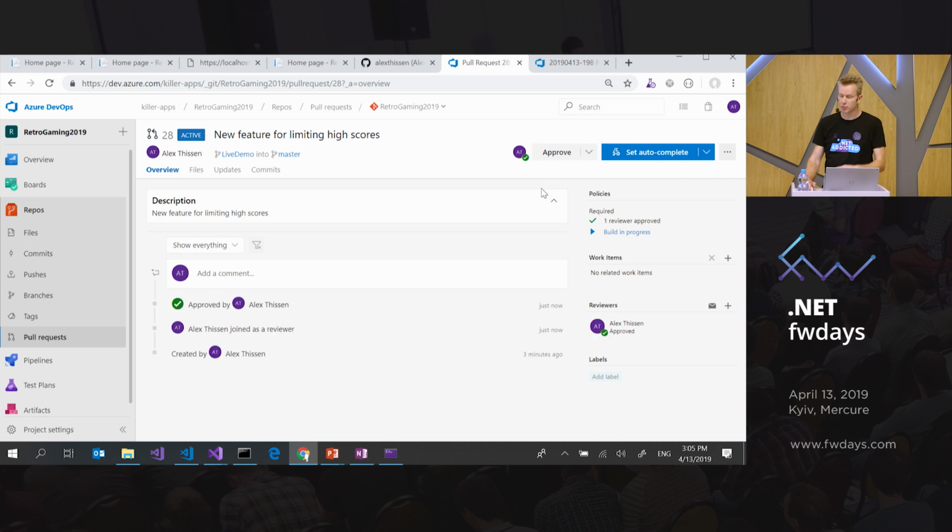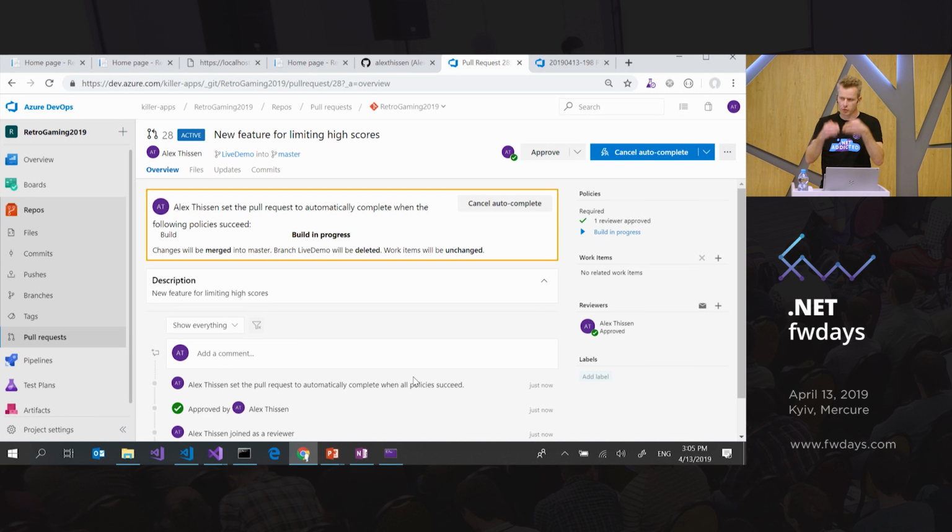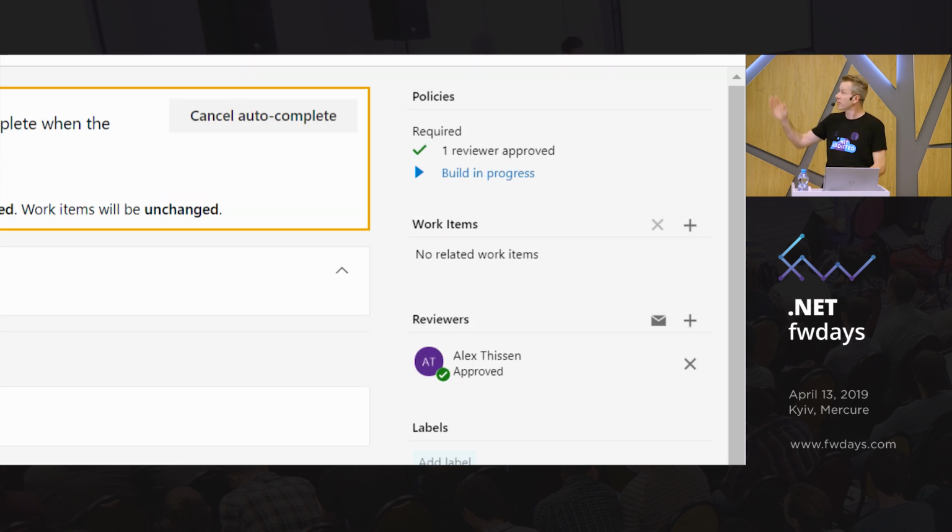So I'll say approve. You see that the check mark goes up that one reviewer approved. But if you have multiple, it needs to wait till all of the approvals have been made. I'll set an autocomplete to delete the live demo branch after merging, because we don't want to have them lingering around. And I do set autocomplete, so nobody has to explicitly say, okay, you can complete the pull request. If all the checks that are here, however many you have, are completed, then we push it out into the next stage. So then we can start releasing it.